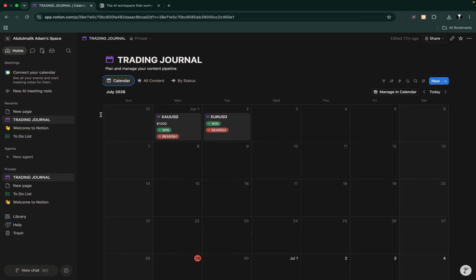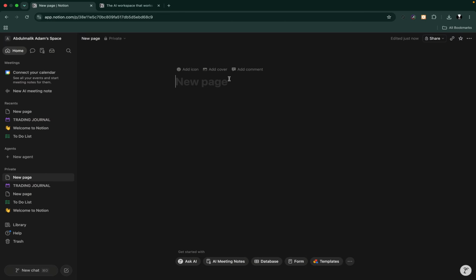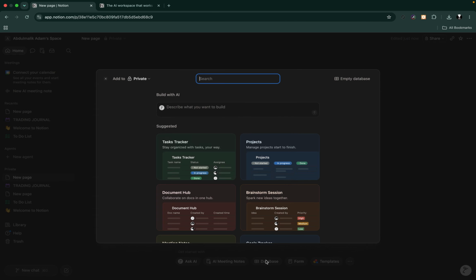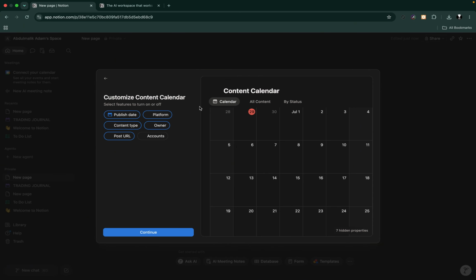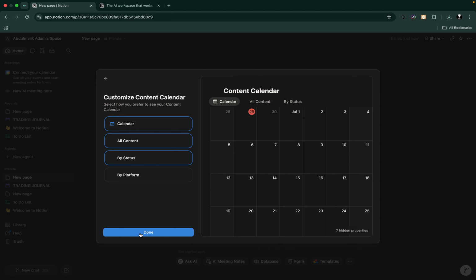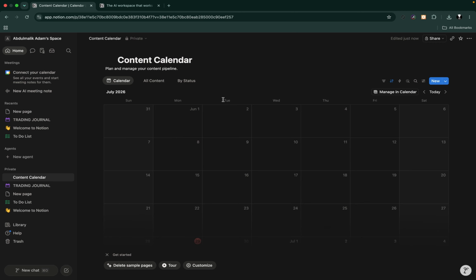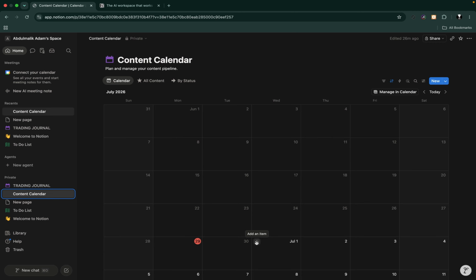After creating an account and logging in to notion.com, you go to Private and click on Add page. After clicking on Add page, you get something like this. You click on Database. Now we are going to add a calendar. So you search for calendar, then you click on Content Calendar. After clicking on Content Calendar, click on Continue, click on Done. So you get something like this. Now let's quickly create a journal.